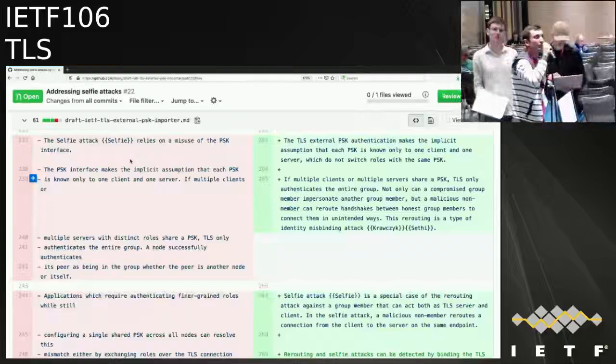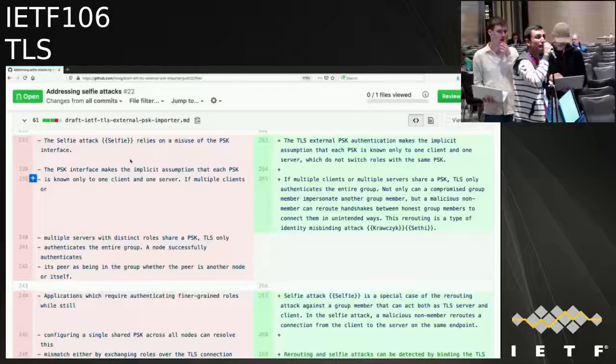That seems reasonable as well. Mohit? Two quick clarifying questions. Should we remove selfie from this document then and solve it in another document? Should 8446 have an errata?